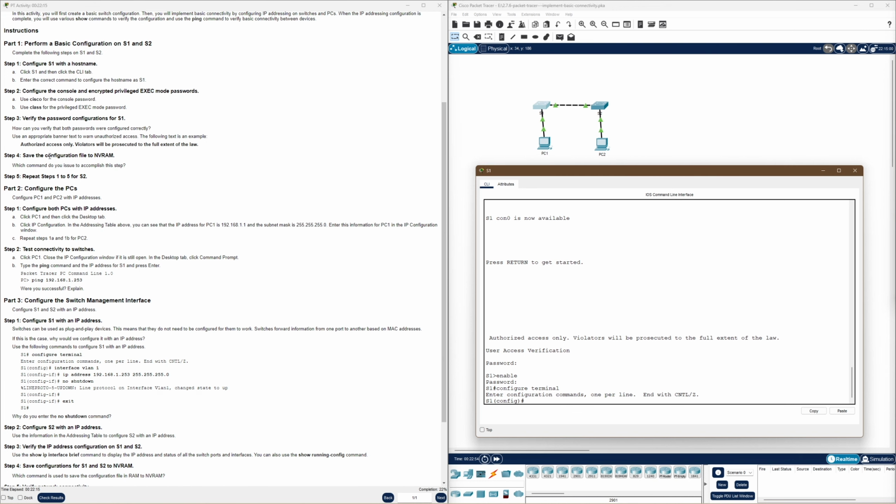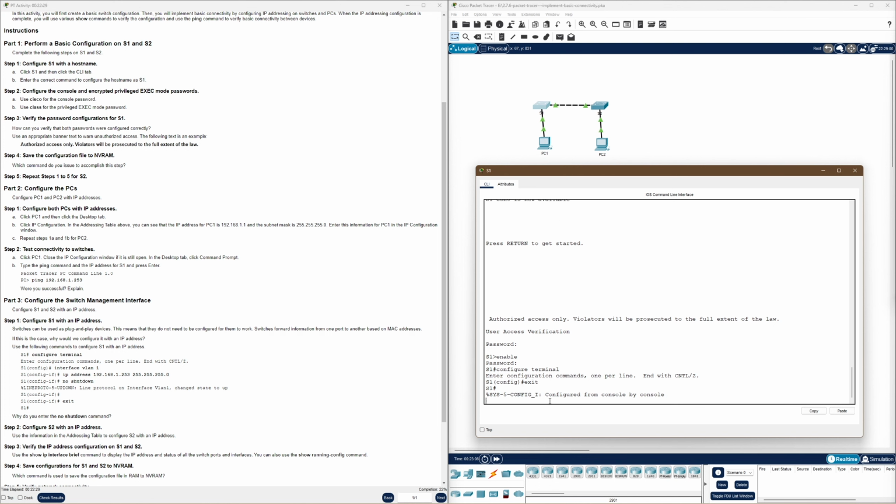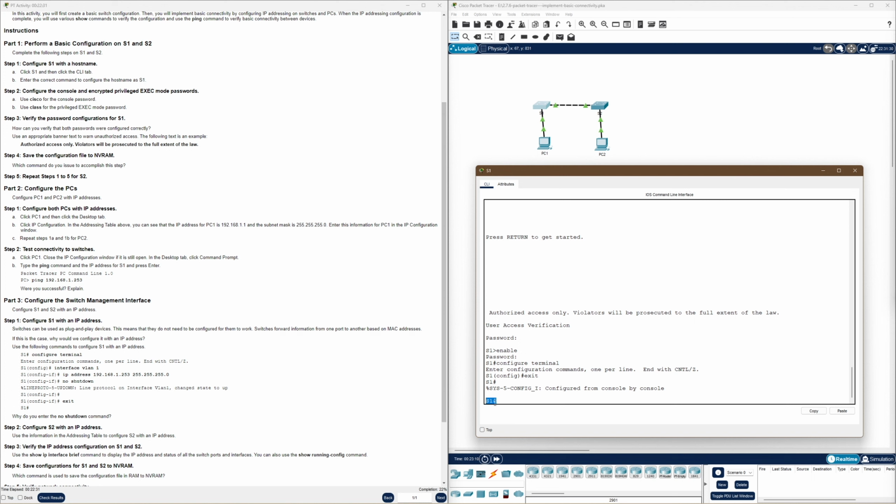Now we're going to go to step 4. I want to save the configuration file to the NVRAM, which stands for non-volatile random access memory. Which command can we use for this, right? Well, simply, I'm going to get out of that, exit. We can do this in the privileged exec mode.